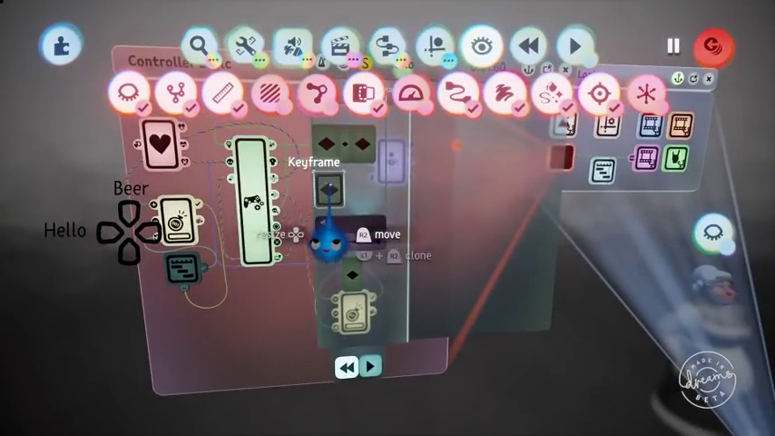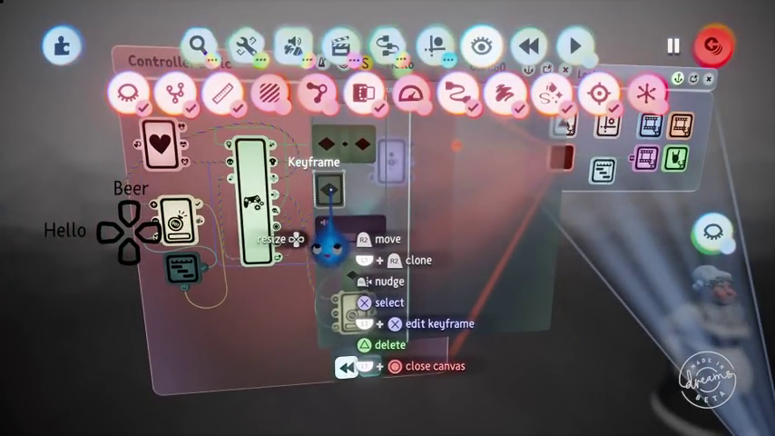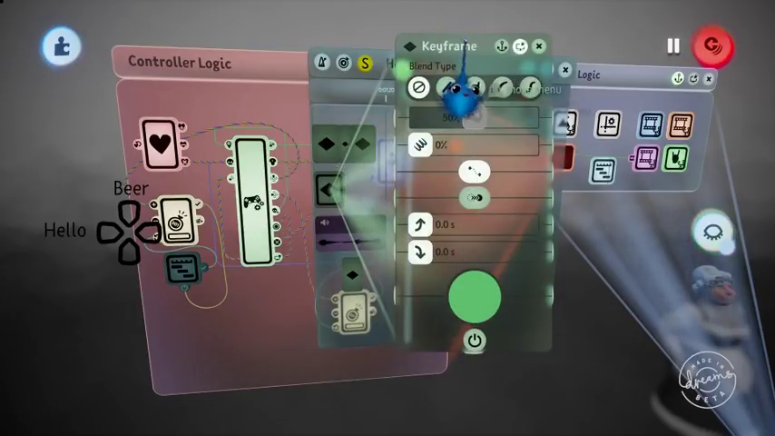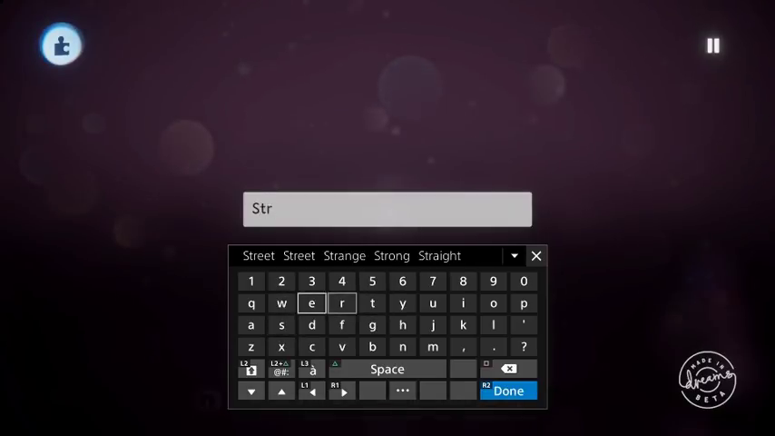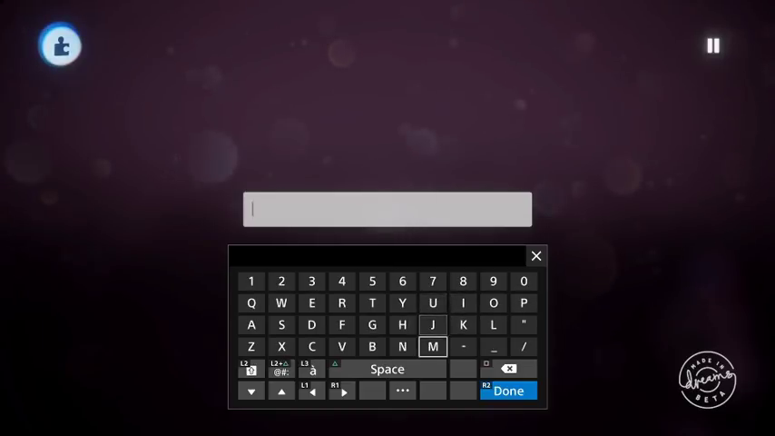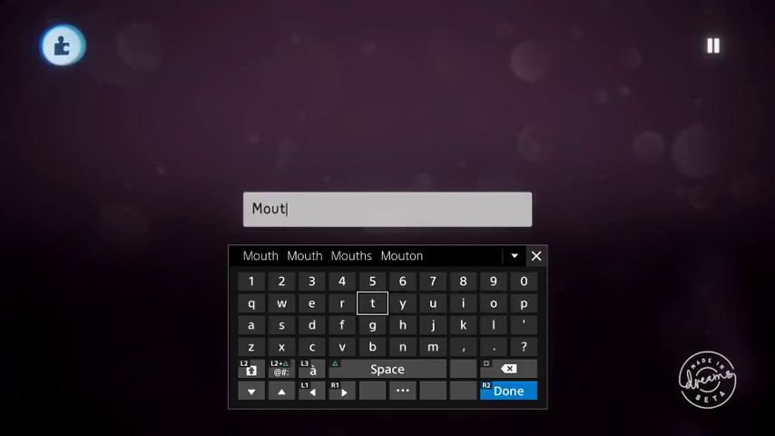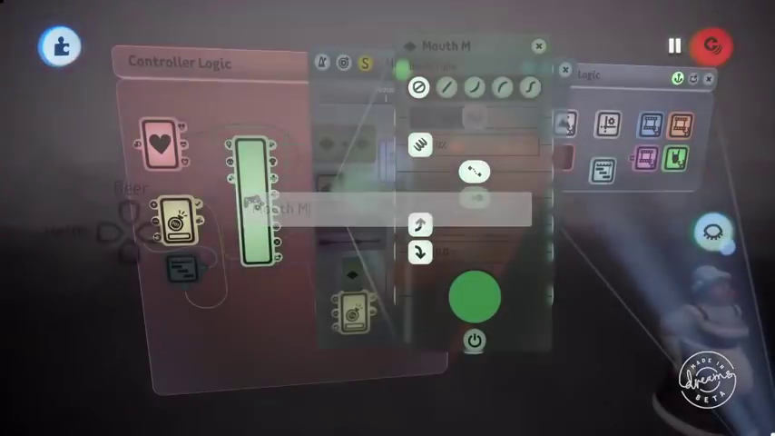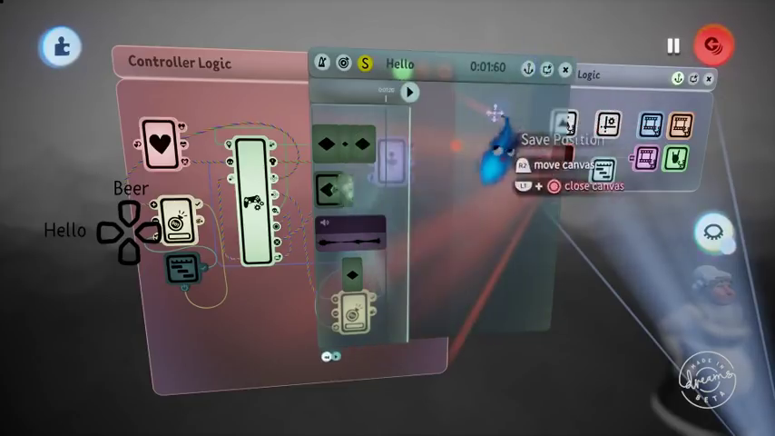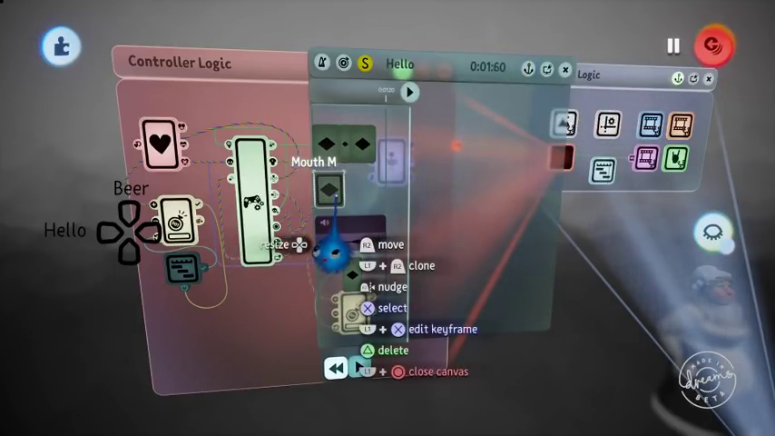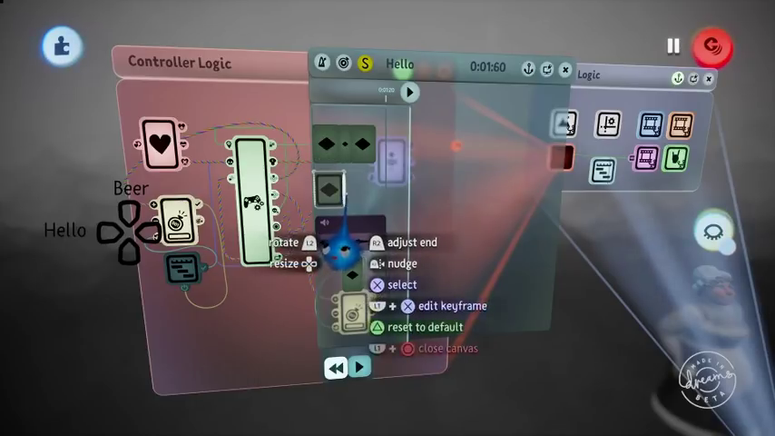So this is our keyframe. I should have named this actually, so let's do that. Keyframe, straight mouth. Actually, let's call it mouth M. There we go, that's mouth M. And this mouth M is going to be invisible throughout this entire thing.